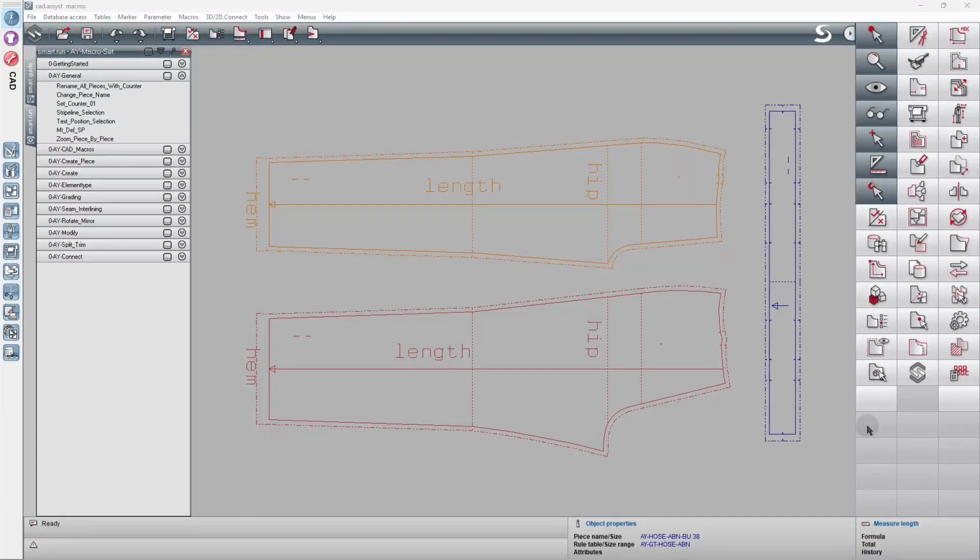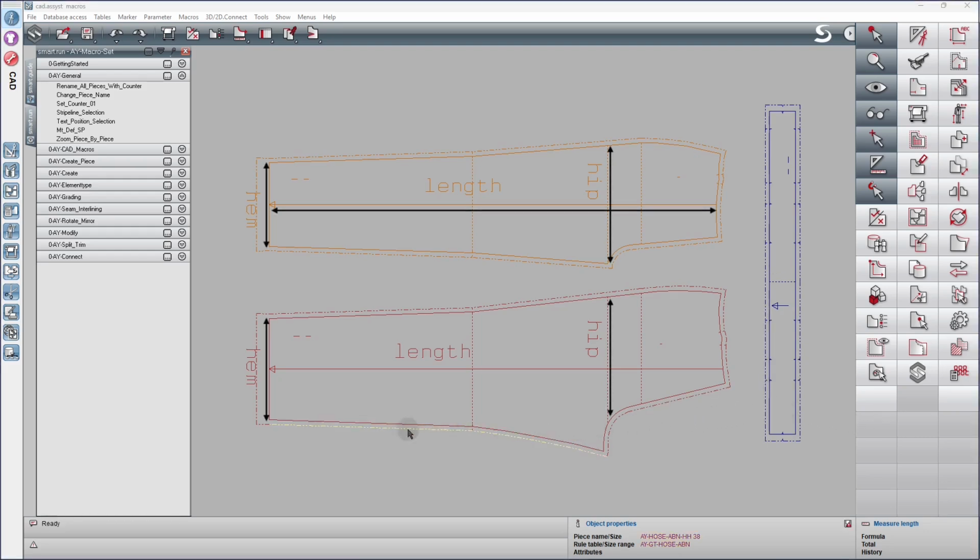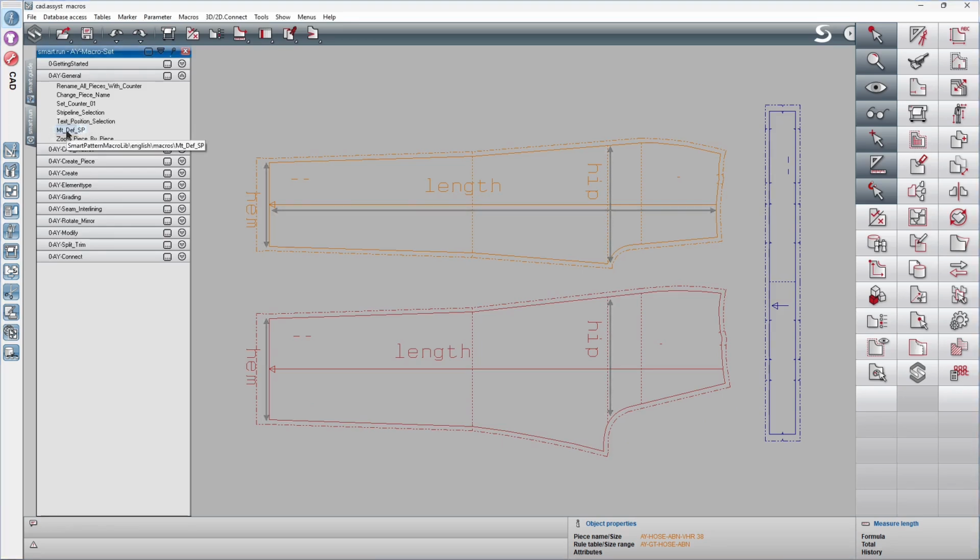Using the macro mtdefsp, you can create a user macro containing predefined measurements. This user macro can later be used as a measuring template for a specific product type. This example showcases a measurement macro for trousers.